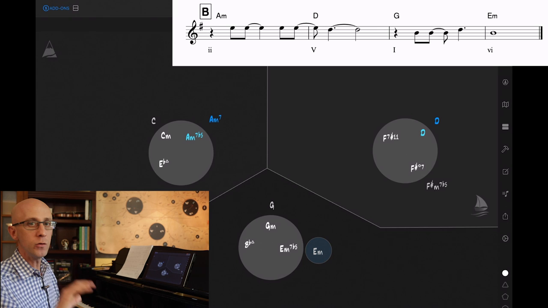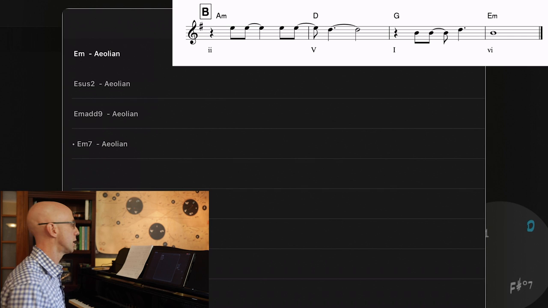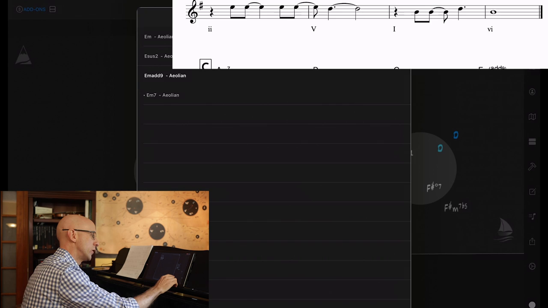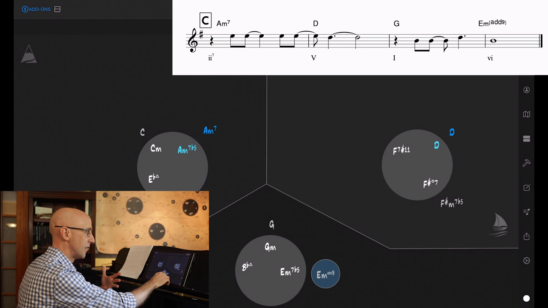Let's use a 9. So once again, I'll just hold down on the E minor, and I have all my options, all informed by Aeolian, and I see what I want right here, E minor add 9. This is going to introduce an F sharp into the chord, which is gonna give a really cool sound. All right, so now let's see what our progression sounds like with sevenths and ninths.